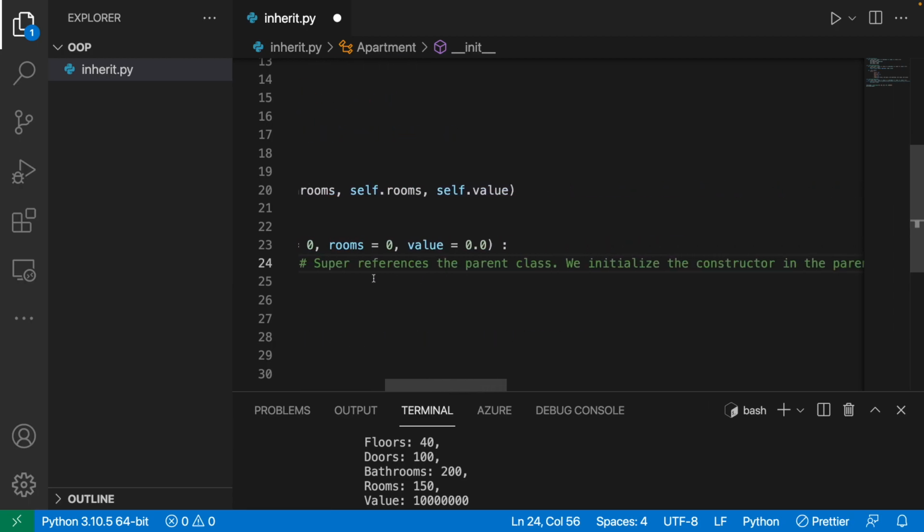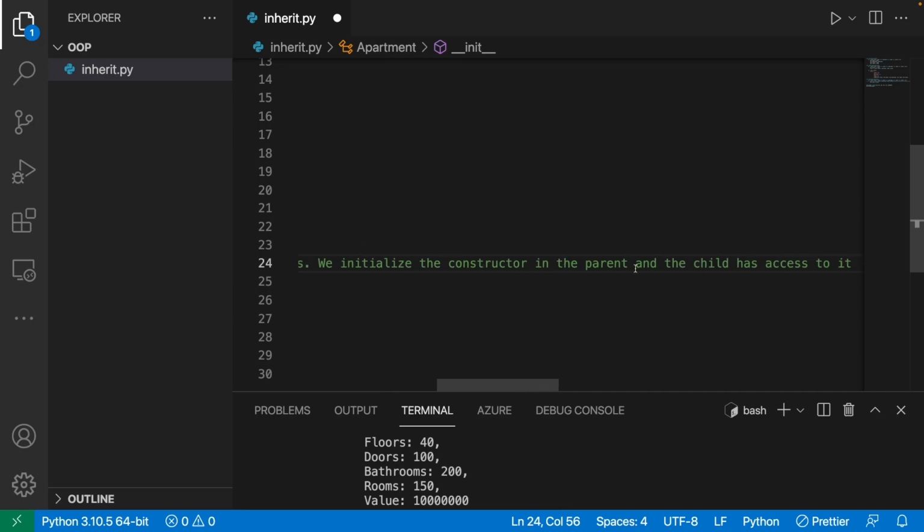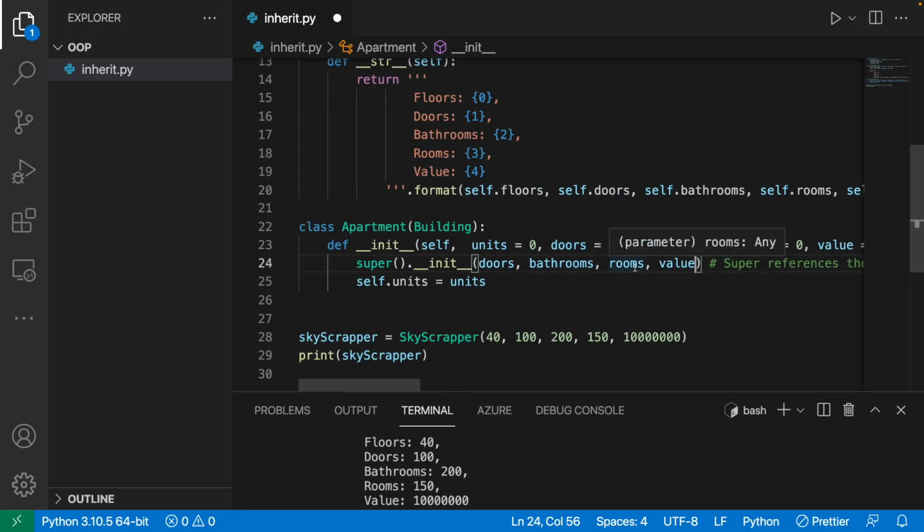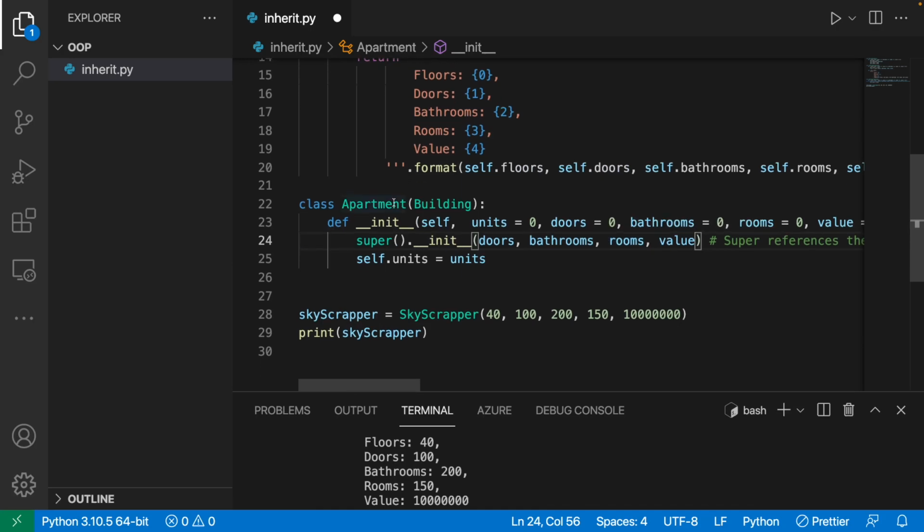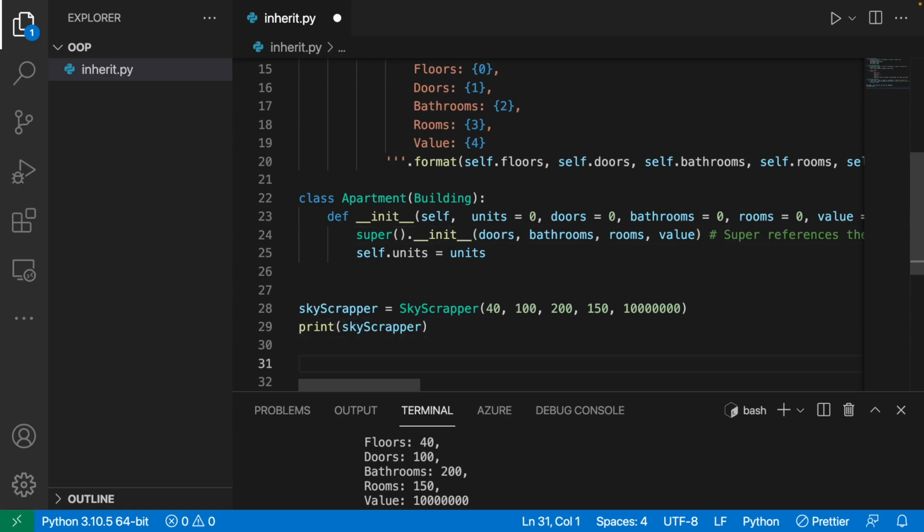And my little comment here says super references the parent class, which it does. We initialize the constructor in the parent and the child has access to it. That's exactly what it does. Right? So now we have another derived class called apartment that we can utilize. So let's do that now. So let's do apartment and make that equal to an instance of an apartment.